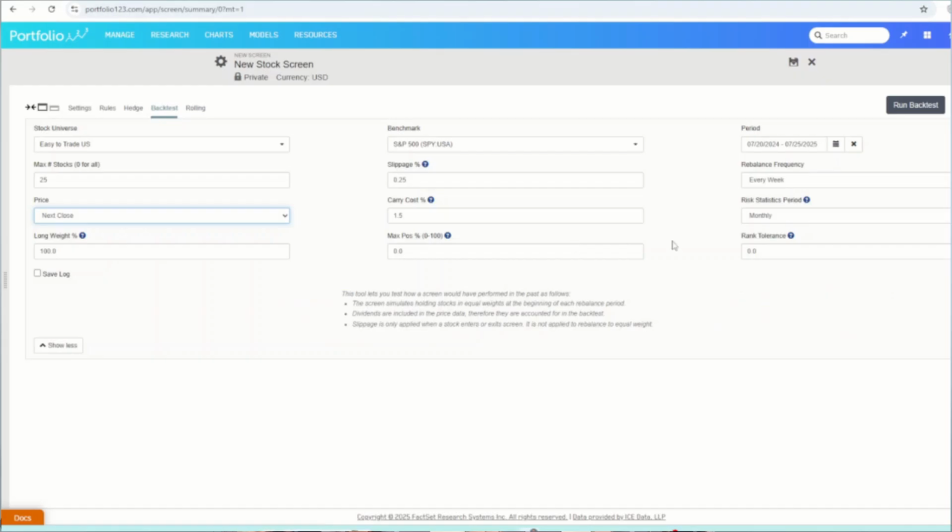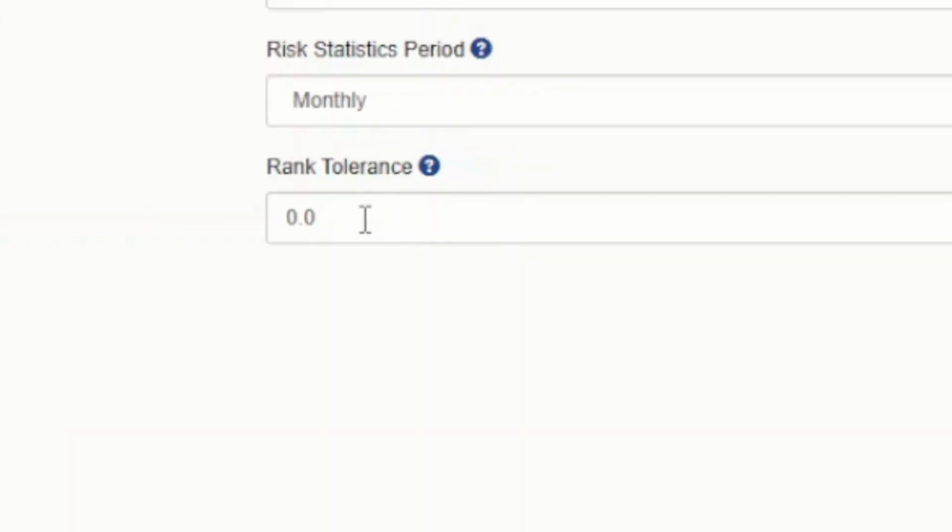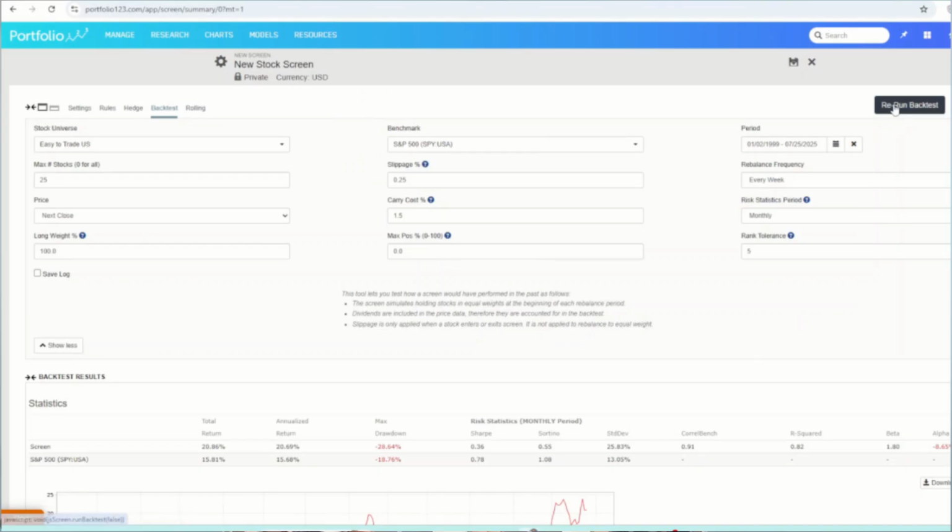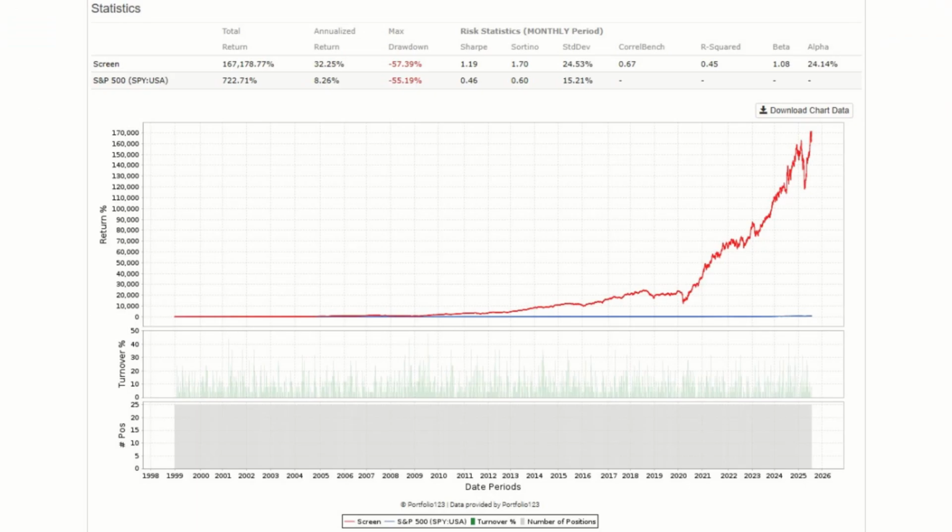Now, do you notice this field called rank tolerance? This is useful for reducing turnover. It doesn't sell a stock too quickly, and instead it gives a small ranking buffer that I specify that it has to hit before selling. I click Run Backtest, and voila, the historical simulated performance.